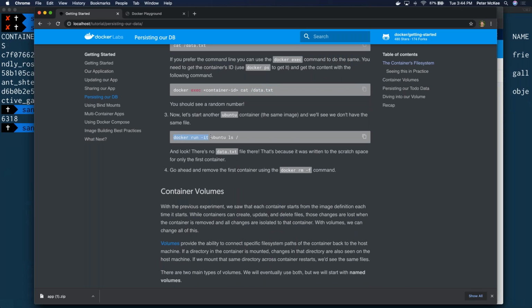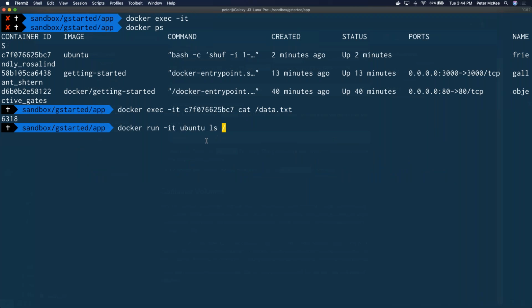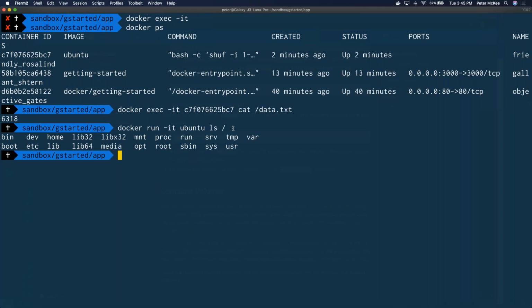Okay, and now we're going to run a second container. And so we're going to run a second Ubuntu container. We're going to run it with an interactive terminal, and then we're going to pass an ls, which is list, and we're going to tell it to list the root directory. And there we go. And you can see that we don't have the data.txt file in this Ubuntu, right? And what this is demonstrating is that we're writing to a file in our other container that was built from the Ubuntu image, but those files aren't being saved into the image. They're going to go away.